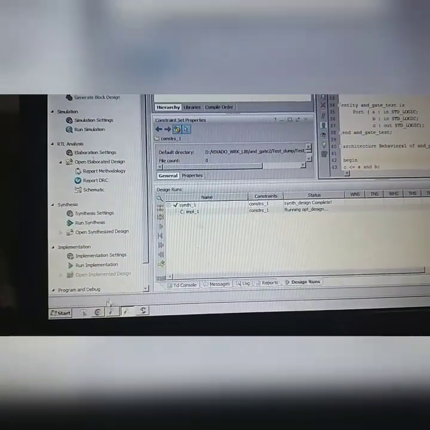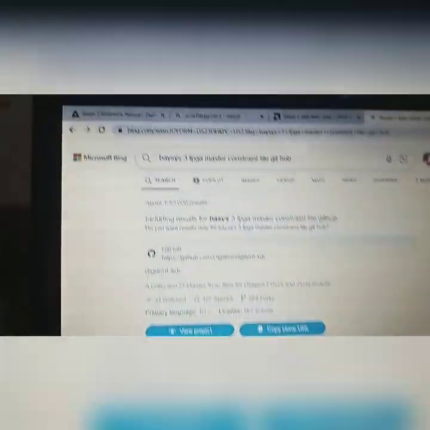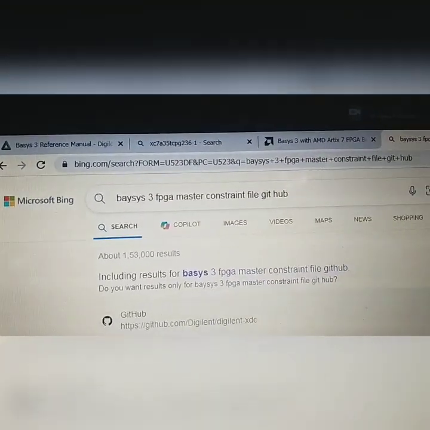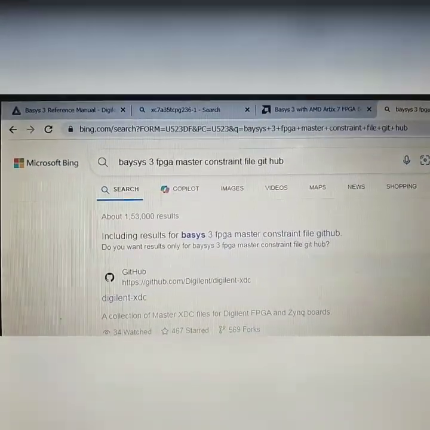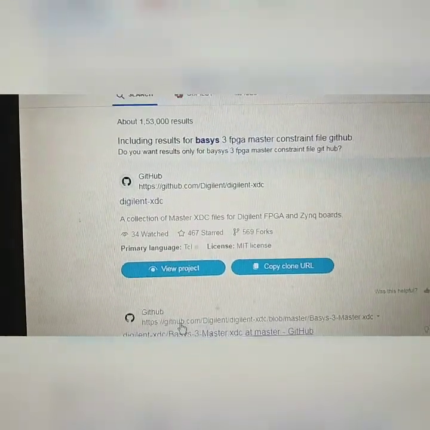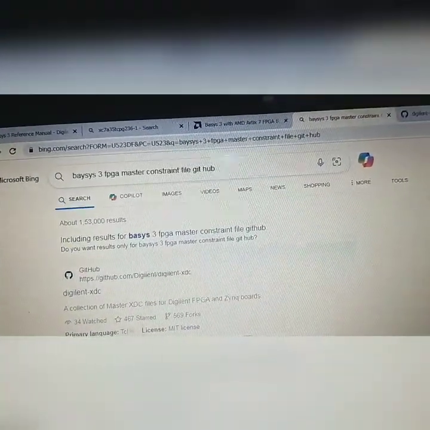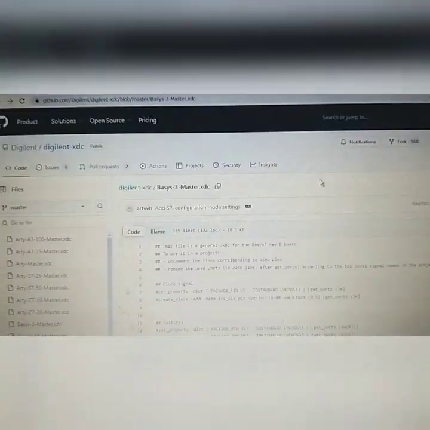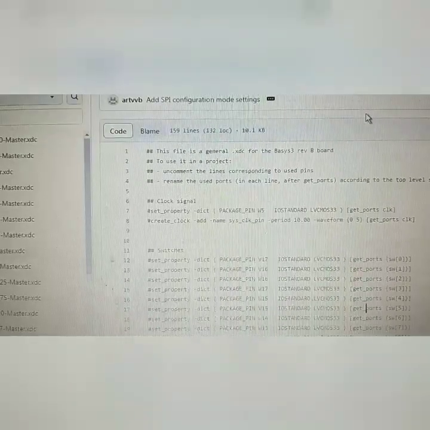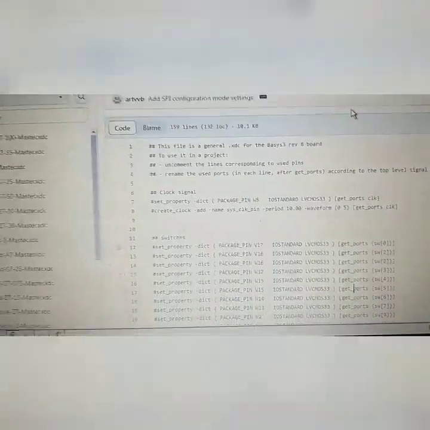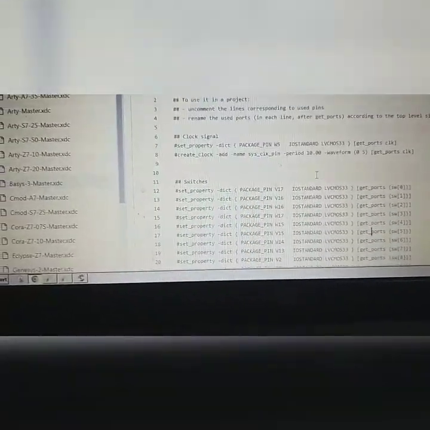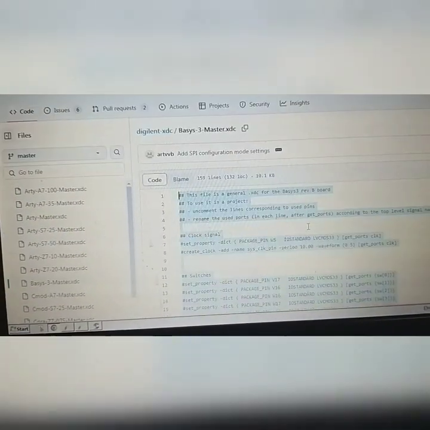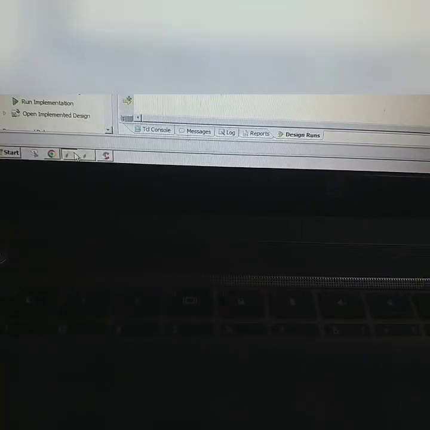We'll search the term Basys 3 FPGA master constraint file from GitHub or any other location. Once you do that, you will get one of the resources available. You can directly click on this. So in that you will find this file on the right extreme. So this is known as the master XDC file, which has information of all the ports, all the pins. You can just click over here, Control A, Control C, copy this file directly, and you will have to paste this file over there.